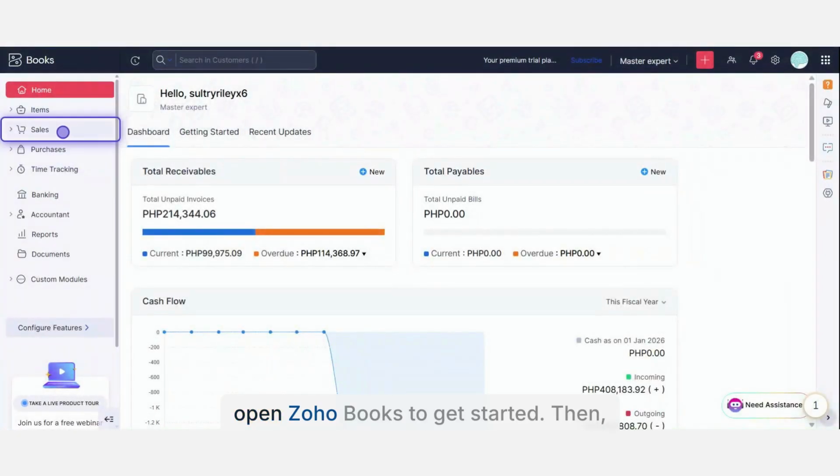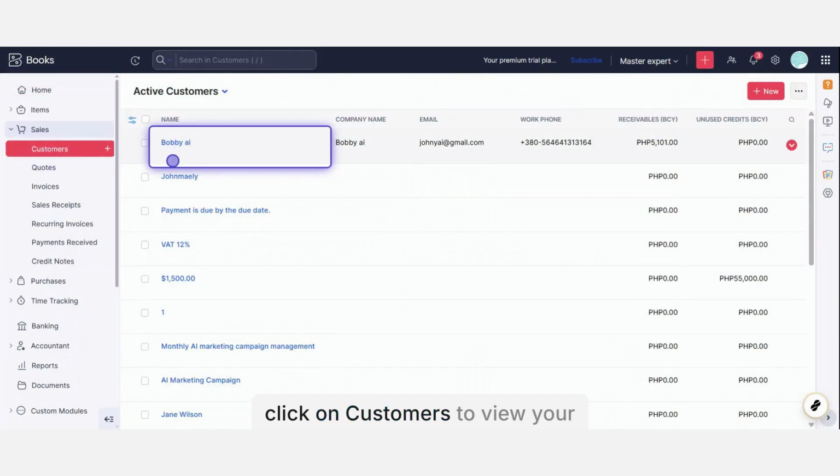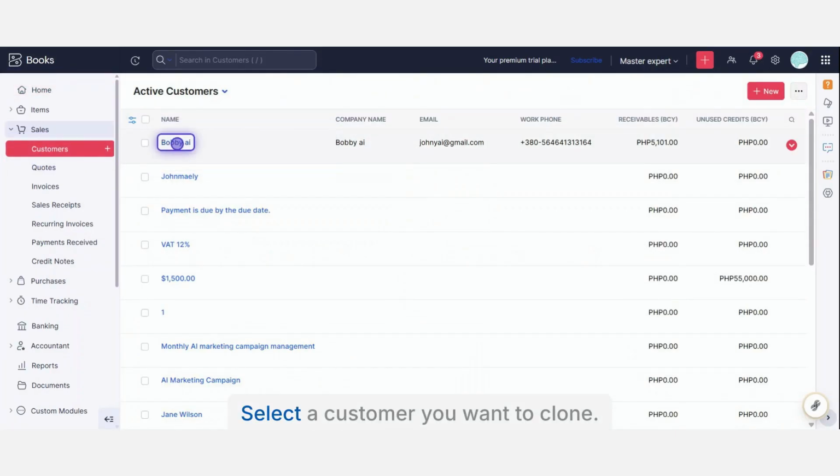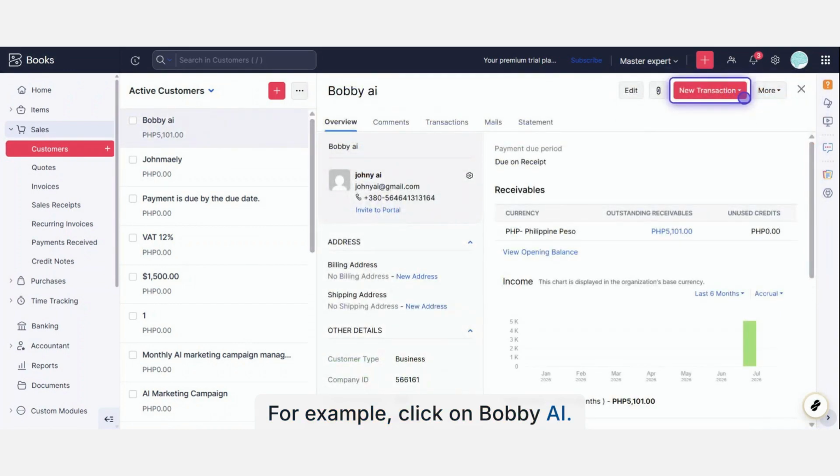First, open Zoho Books to get started. Then, click on the Sales module from the left sidebar. Now, click on Customers to view your customer list. Select a customer you want to clone. For example, click on Bobby AI.